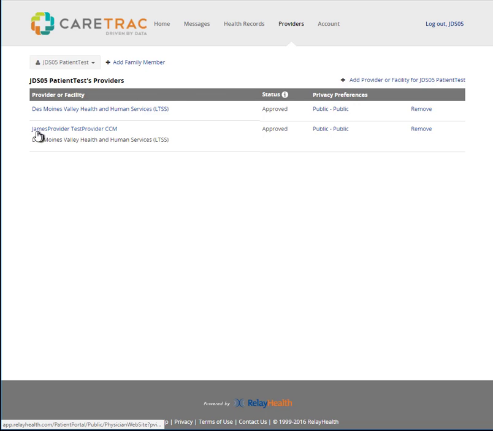By the same token, here we have a test user, but it's a provider, which would mean this would be like a doctor, or this would be a case manager or a therapist. And this is the individual person, so not everybody at the whole place. This is just this one single person, and they have the privacy preferences set for public and public. Let's take a look at what that means.